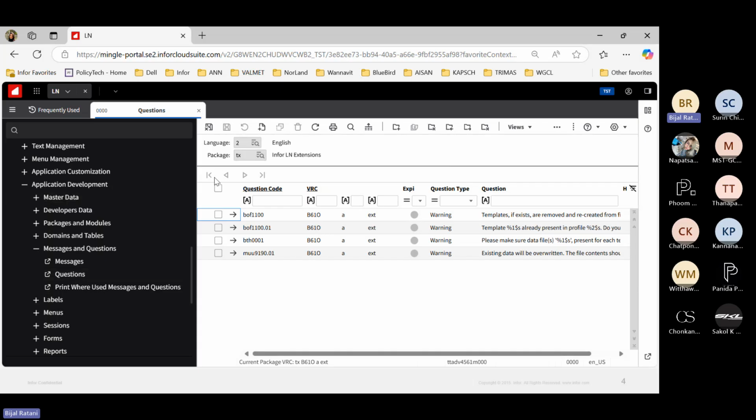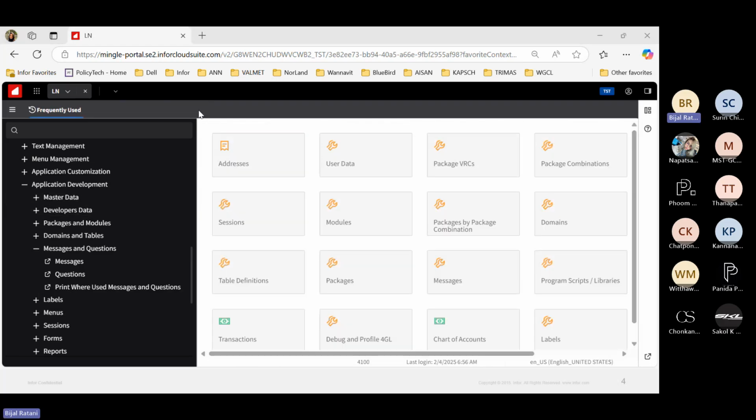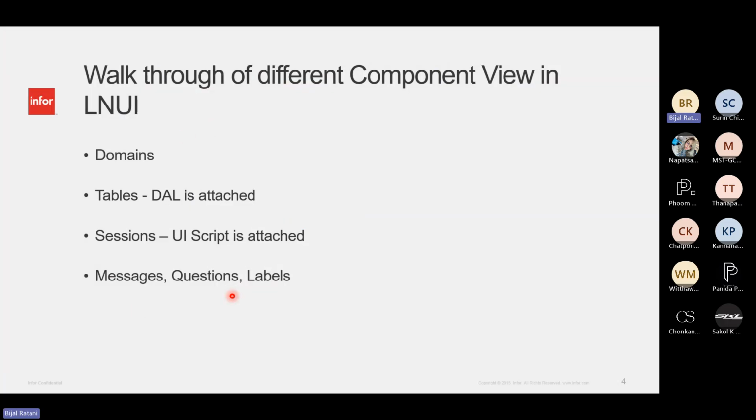So questions generally will come with options. That is the meaning of a question. Otherwise it will become just like messages. So questions always come with options. We will see in detail how questions are created, what options are available, and how to link them. Now this is one of the building blocks.